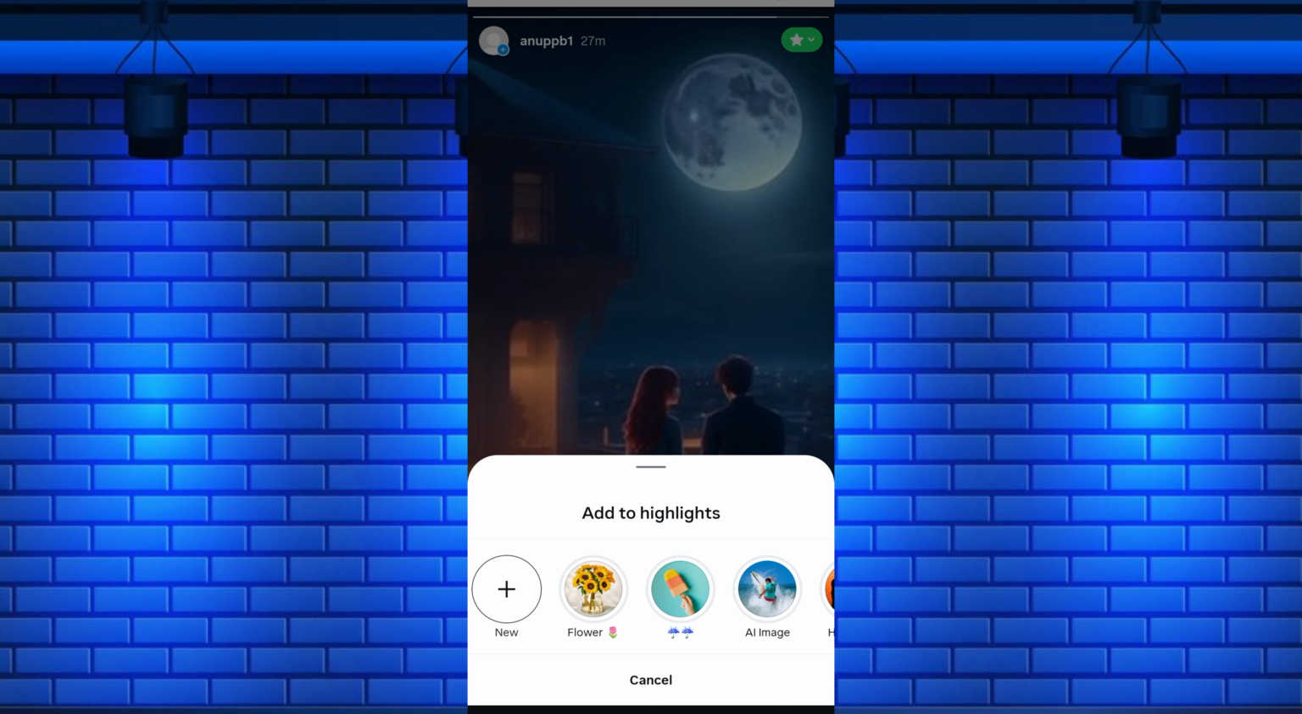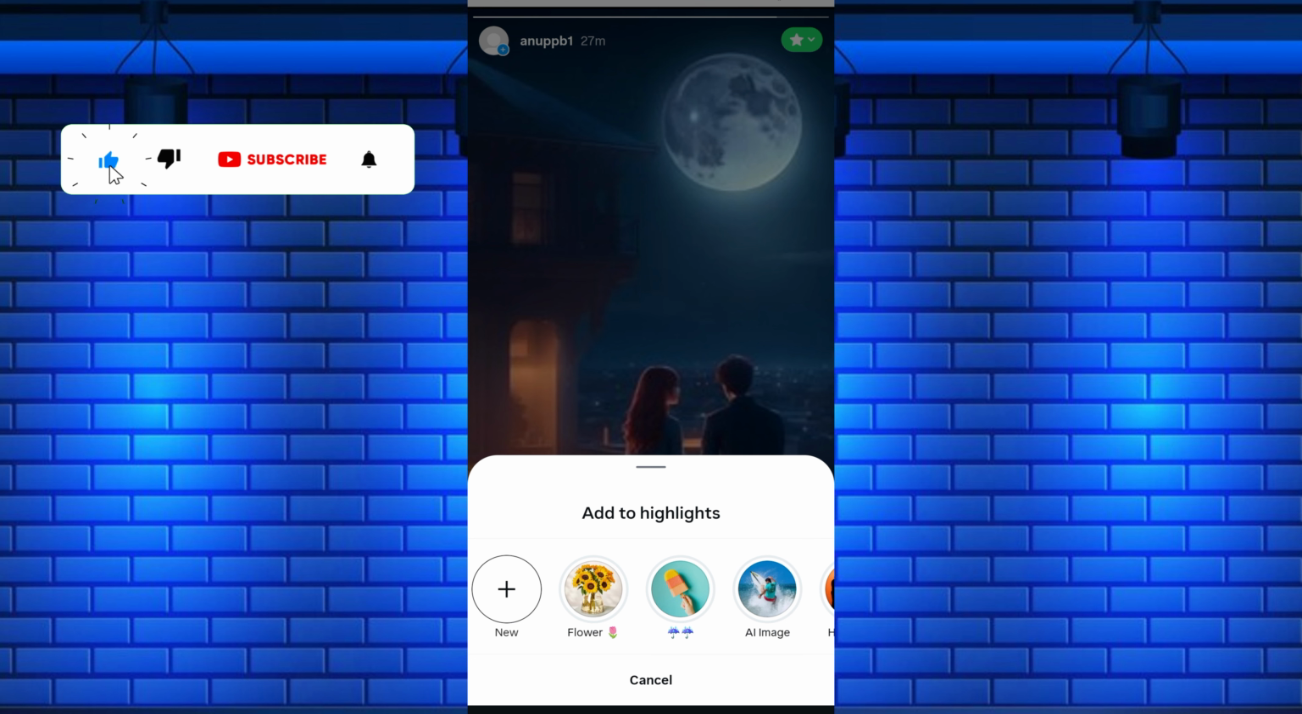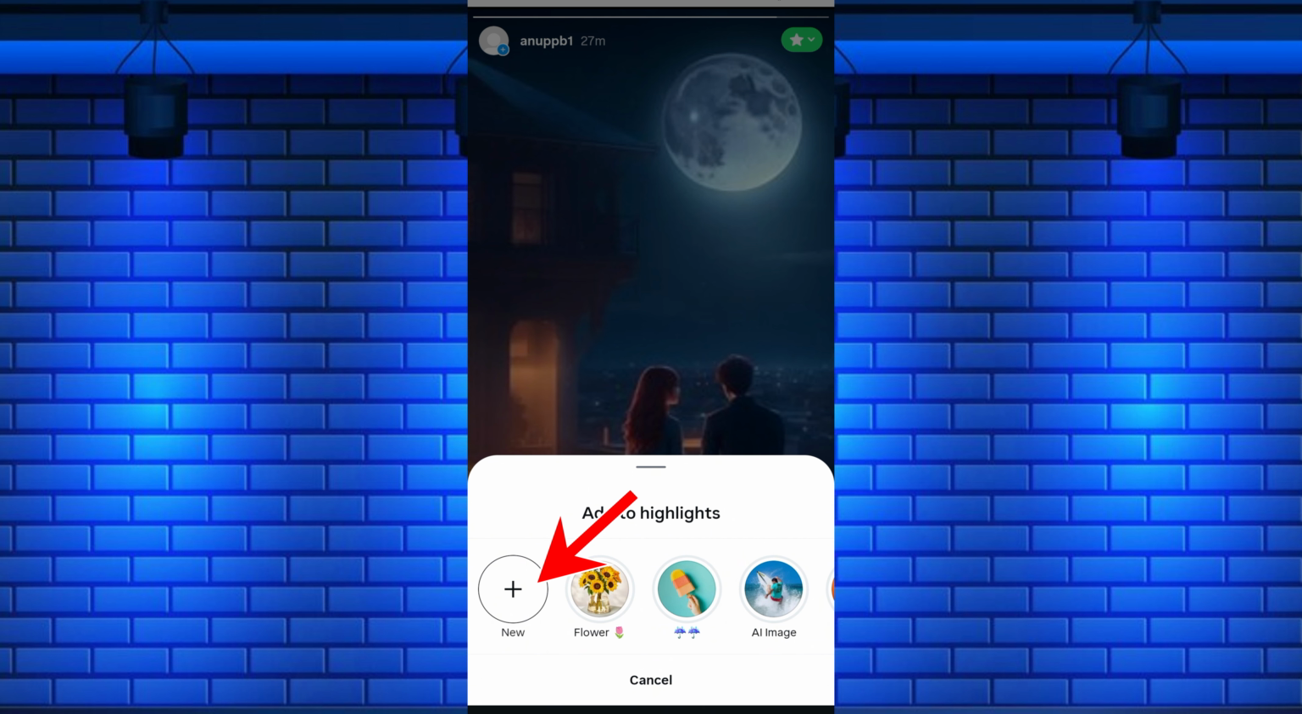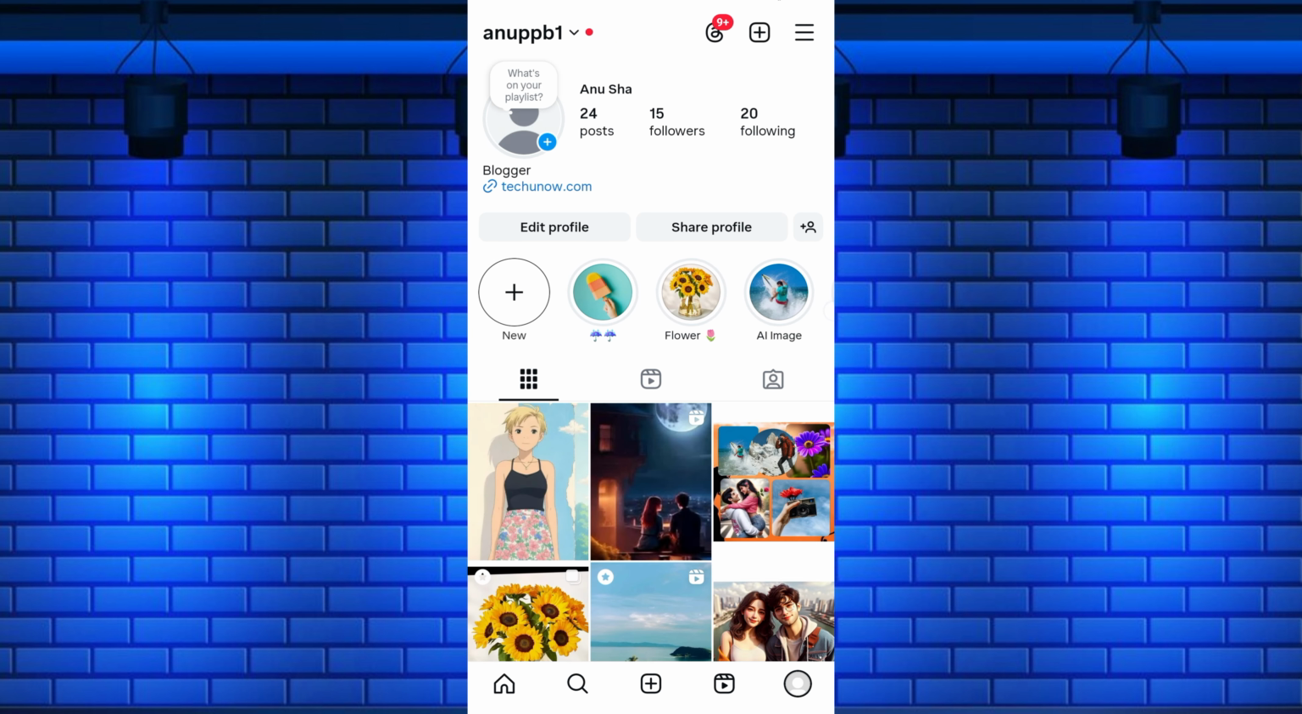If you want to add the story to an existing highlight, simply tap on the highlight name from the list. To create a new highlight, tap on New. Your story will now be saved as part of the highlight and will appear below your Instagram bio.